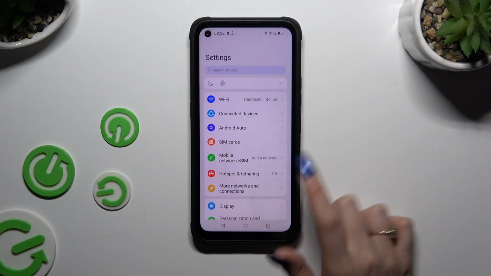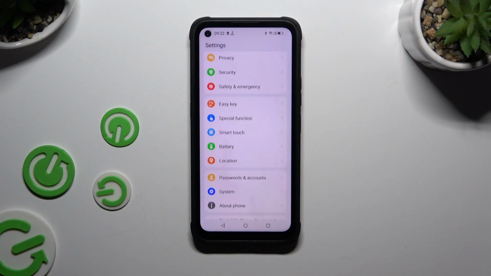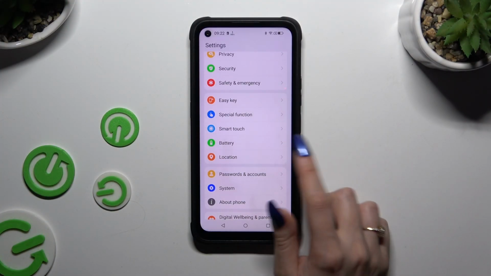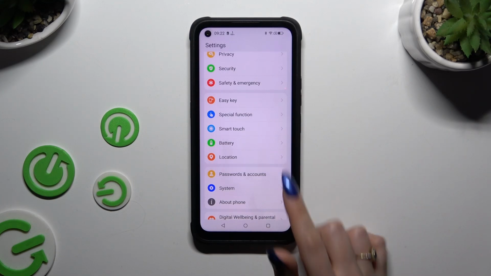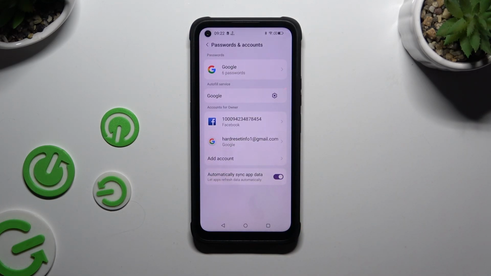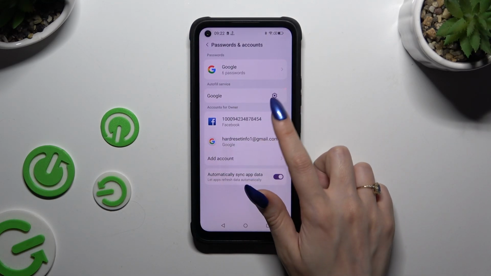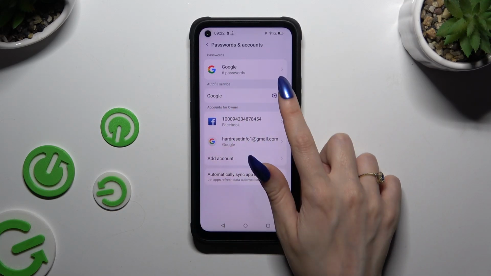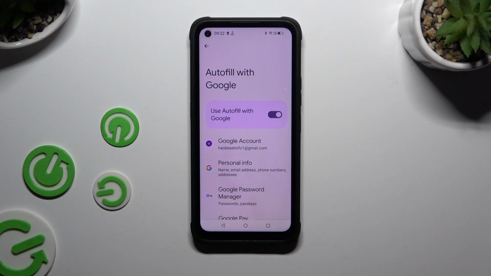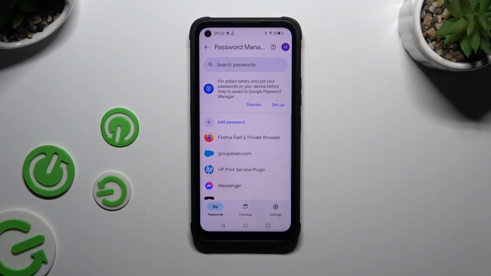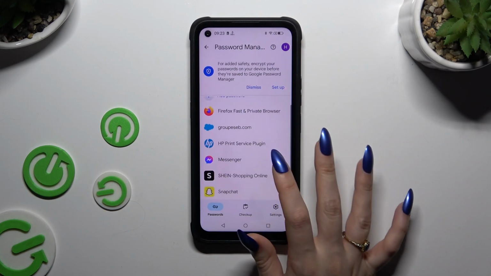Begin by opening Settings and scrolling all the way down to access Passwords and Accounts. Then hit this gear next to Google under Autofill service and tap on Google Password Manager. Finally, click on one of your passwords that you wish to delete.